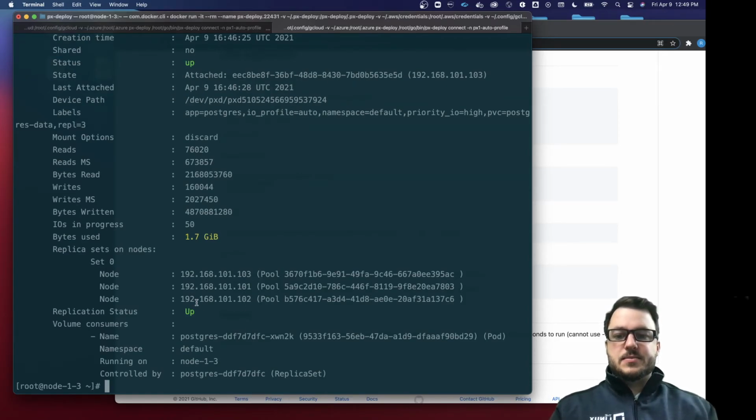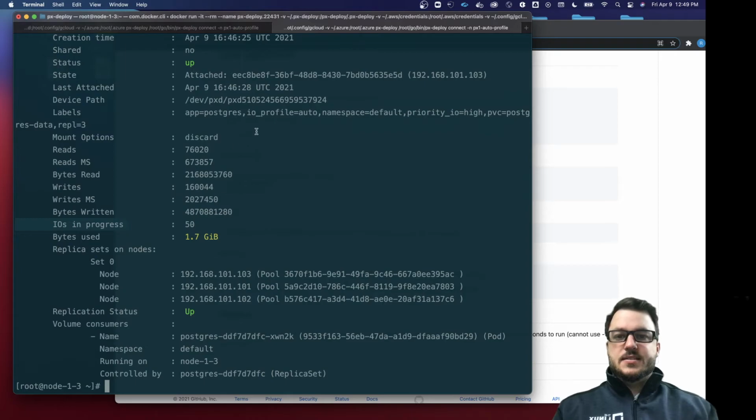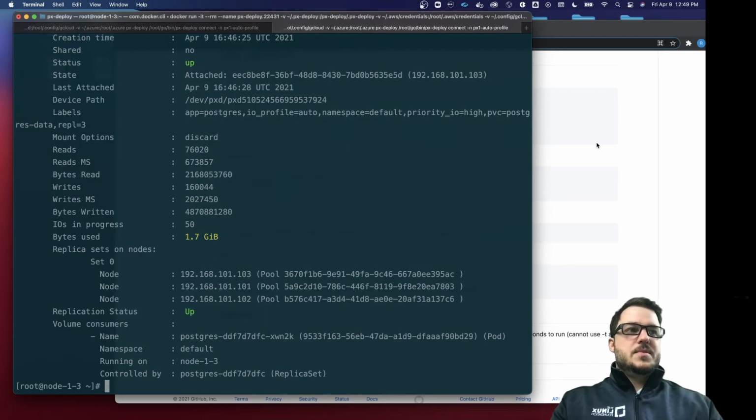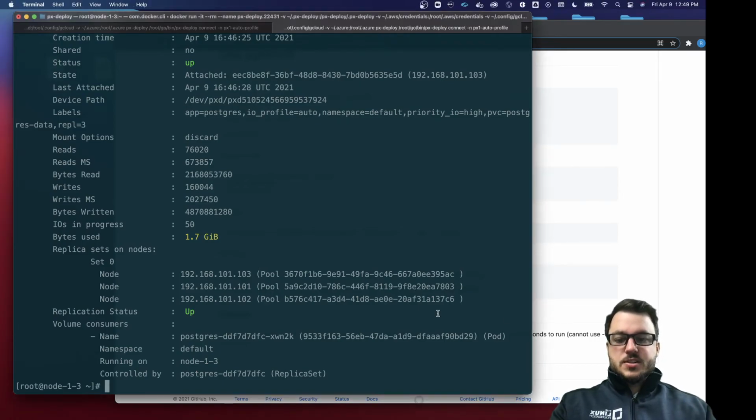And what you can see here is that we have 3 replicas. We have some IOs in progress because of our pgbench test. And we have our IO profile set to auto. So now our test ran. Now, what profile is our volume using? Well, to check on this, let's go ahead and take a peek at what Portworx changed our volume to.